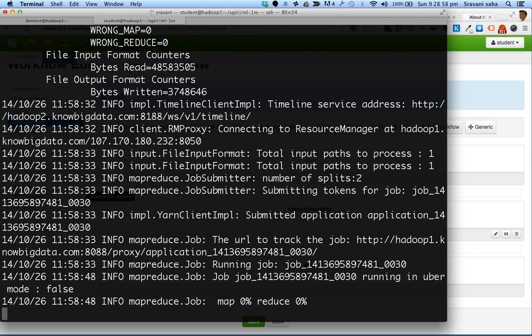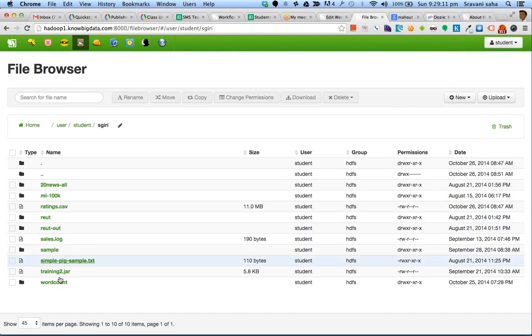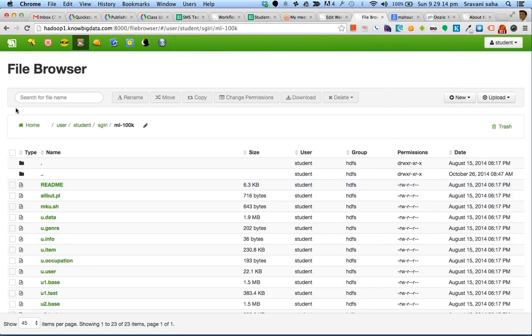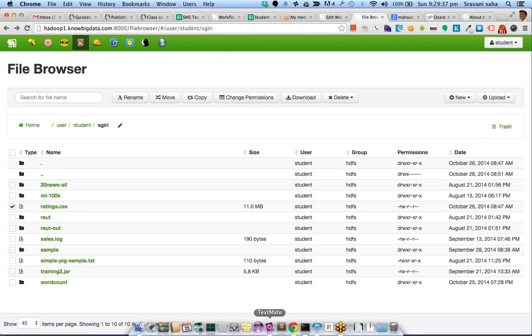The total number of records is 1 million, and it's doing the churning of that data. How big is our file? If you go to the folder and look at 1 million, not this one, ratings.csv. Ratings.csv in itself is 11 MB. Since there are 1 million records, each record is close to 13 bytes or so.